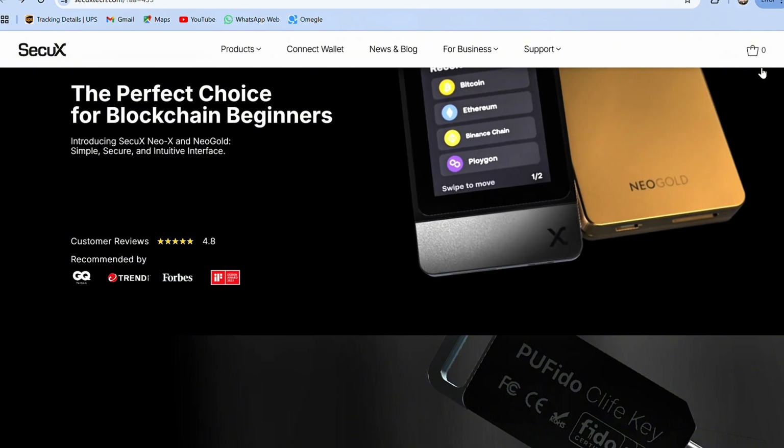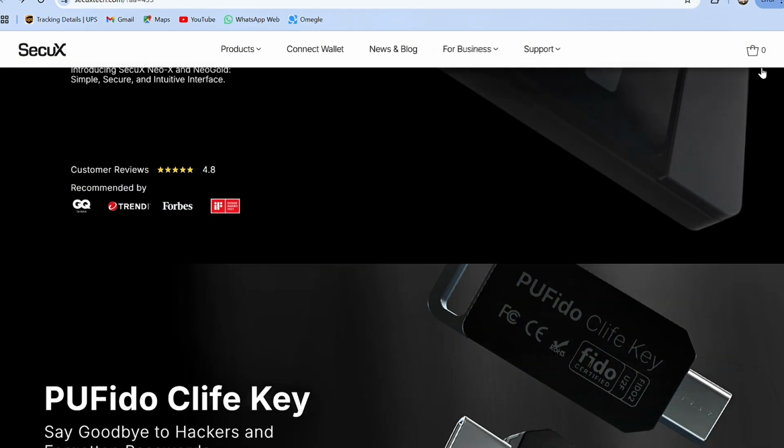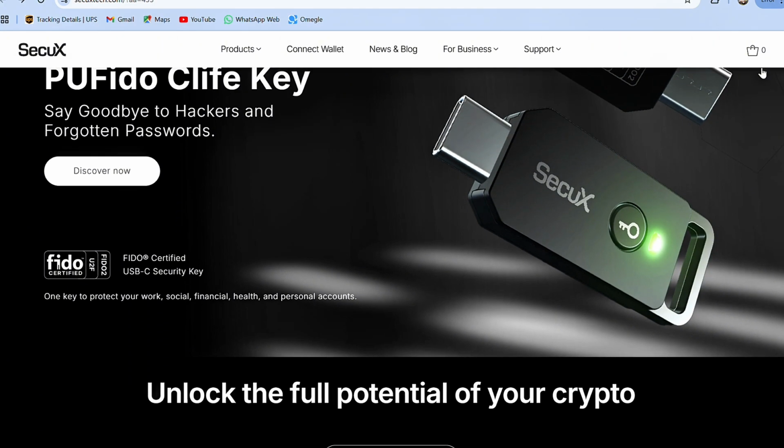So here you can see the FIDO2 key. Say goodbye to hackers and forgotten passwords. If you forget your password, or if you worry that your crypto assets will be hacked, they are providing the best opportunity by maintaining their wallet and increasing its transparency and security. If you forget your password, it doesn't matter and you need not worry about anything. Someone hacking your crypto assets will never happen if you buy a SecuX wallet.